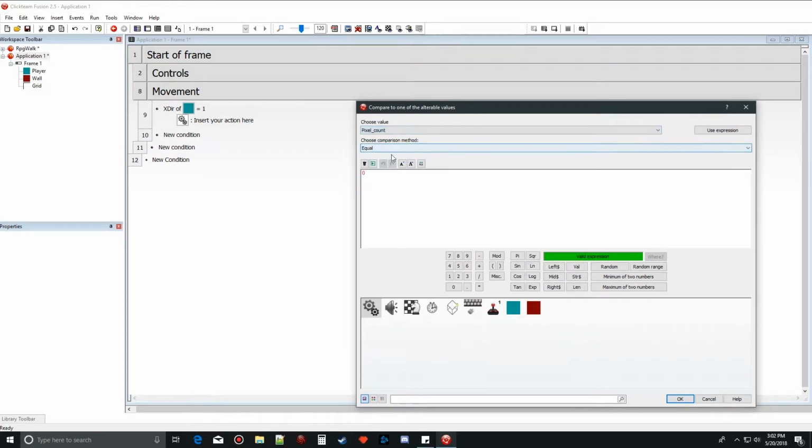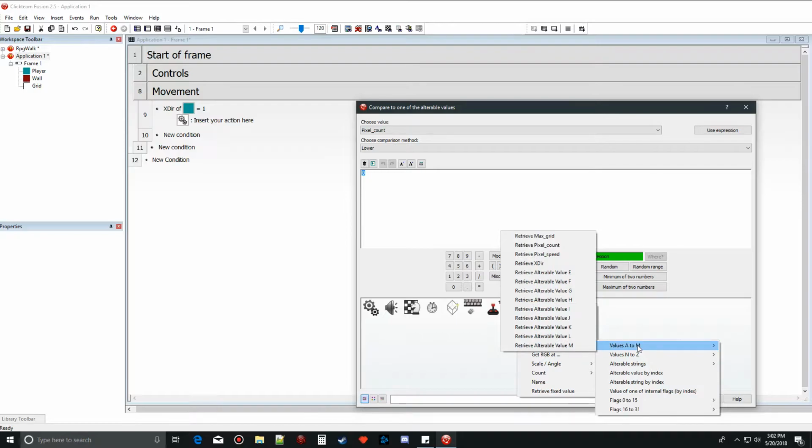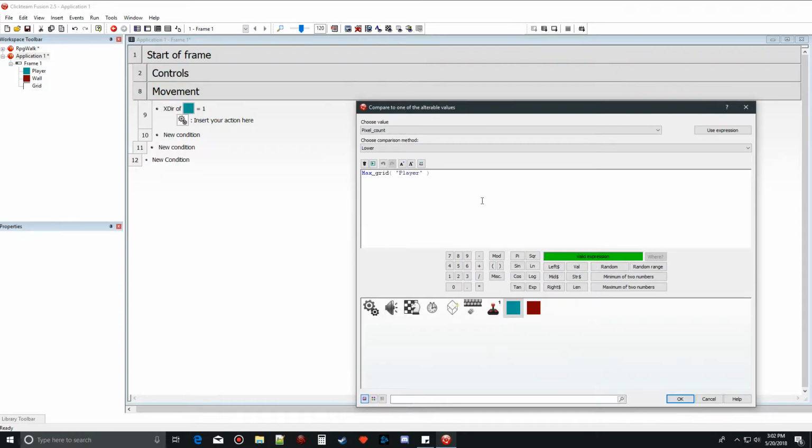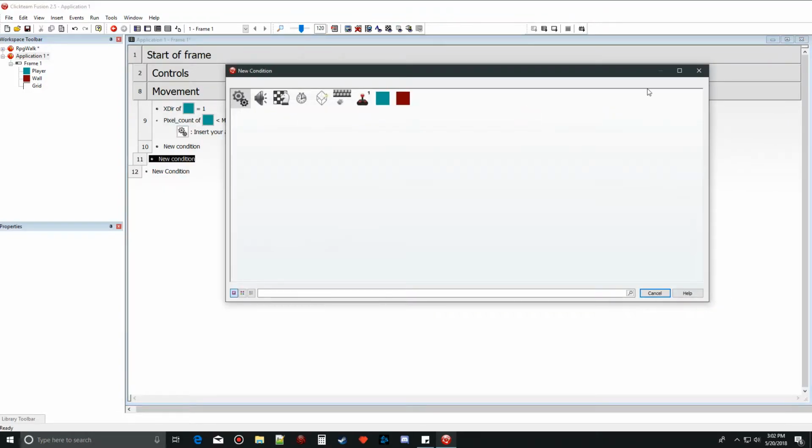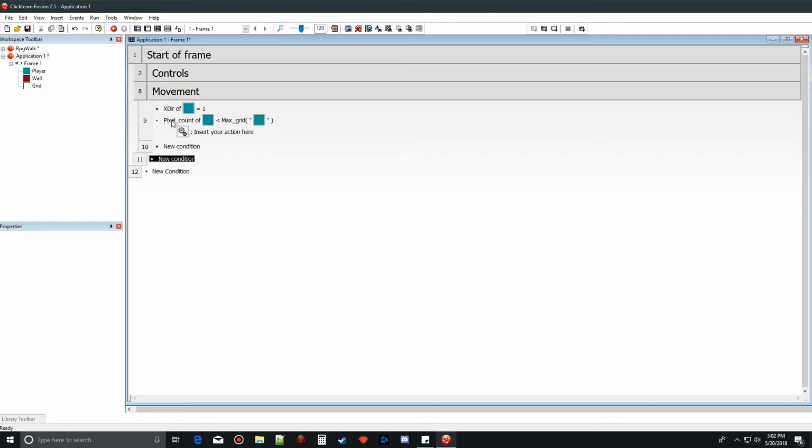pixel count is lower than the max grid. So let's go to A to Z, or A to M, and let's go to max grid. There we go. So now, let's also drag this down. We're checking if the pixel count is lower than max grid, and if so, we want the character to keep moving.